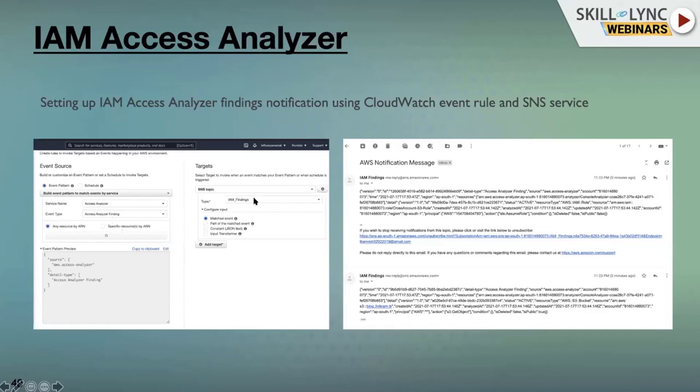So if there is a finding, in this case I've created an SNS topic. The SNS service in AWS helps you alert or notify you by email. I have configured my personal email address in the SNS topic and set it as a target. The target can be an SNS topic, or it can even be any Lambda function running. Here in this case, I've pointed to the SNS topic and then saved it.